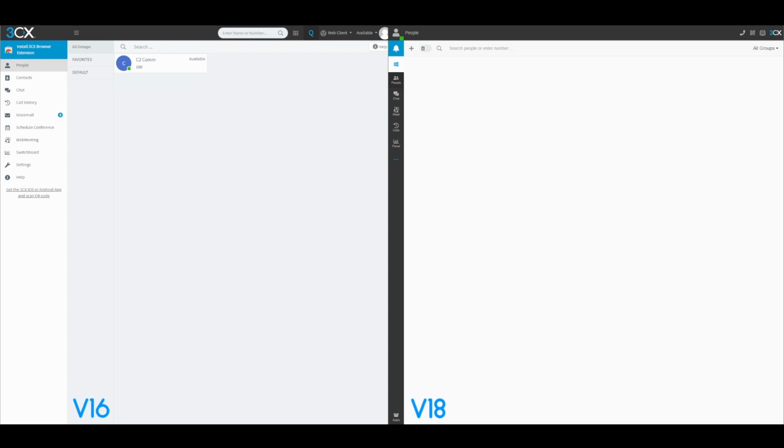By default, you will land on the people page. Straight away, you will notice a few things have either moved or no longer seem to exist on the main page. 3CX has gone for a minimal approach here, and with that, certain features that used to be visible are now tucked into submenus, removed or refaced. Let's go over a few of those now.